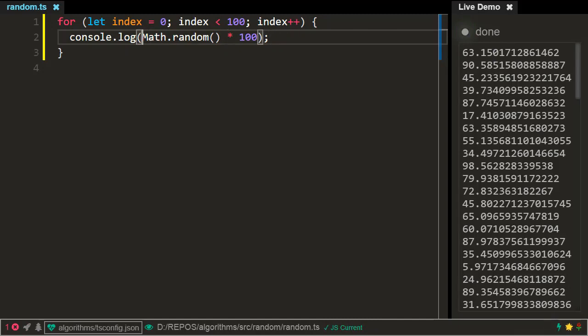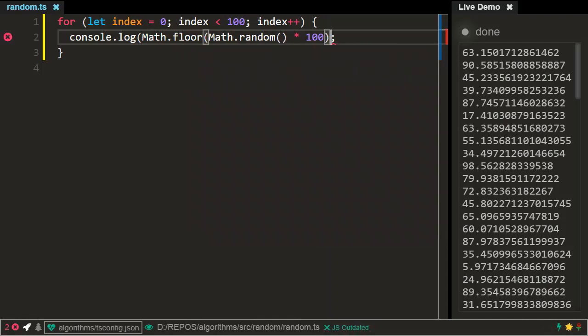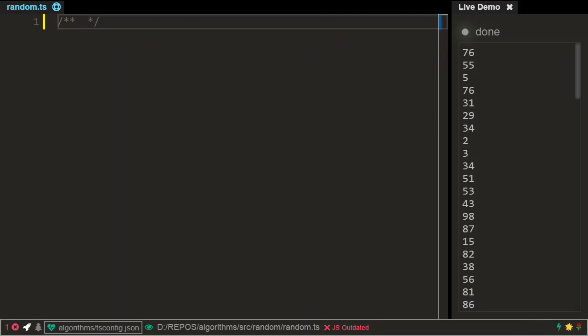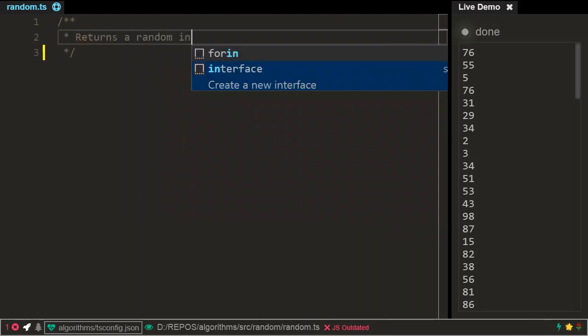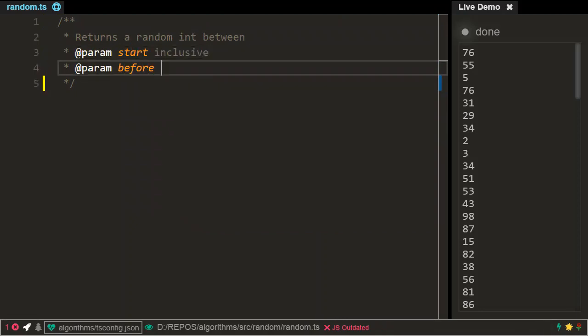You can limit this value to an integer if you wanted by simply using Math.floor. Values in the range 0 to less than 1 get chopped to 0, in the range 1 to less than 2 get chopped to 1, and so on till 99 to less than 100 gets chopped to 99. A common challenge presented to beginning developers in an interview is to create a function that should return an integer between a given start and end value.